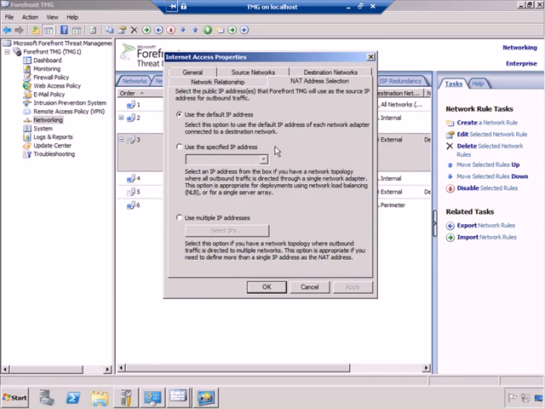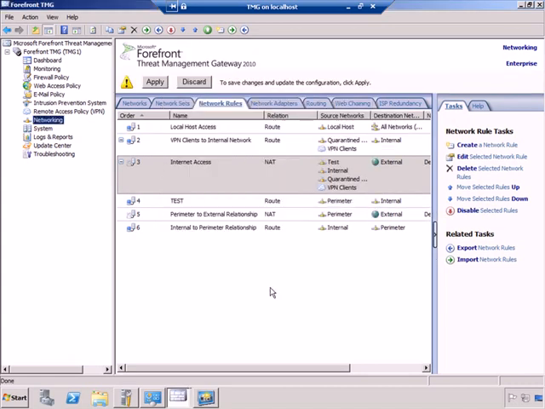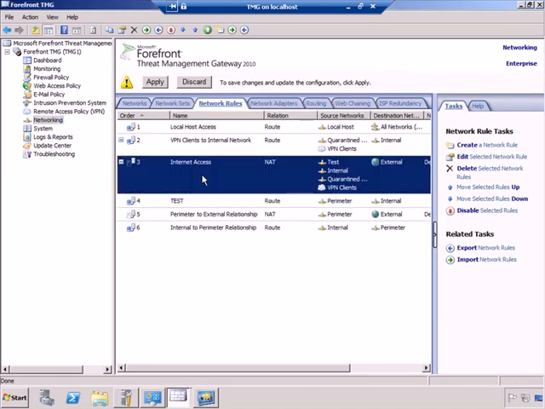However, I can create additional rules that say I want to use a specific IP address. If I add that IP address to the network adapter, I can then use it as a specified IP address here. You'll notice right now the only address I have is 192.168.160.2. Or I can use multiple IP addresses, but I'm not going to be worrying about that right now. So that is a NAT rule.